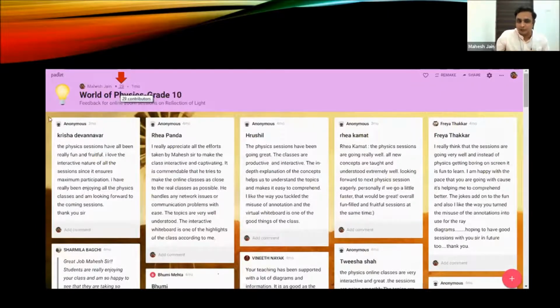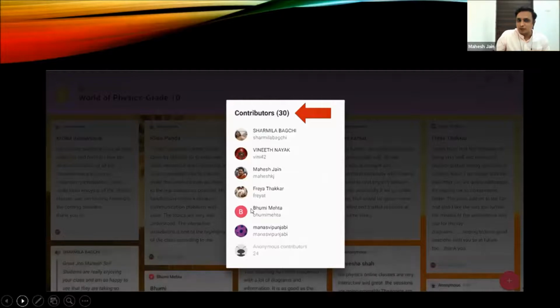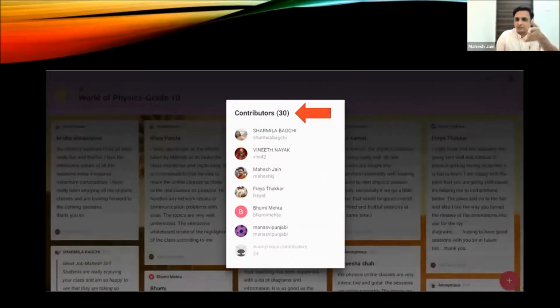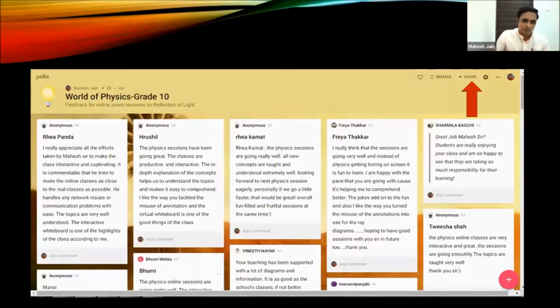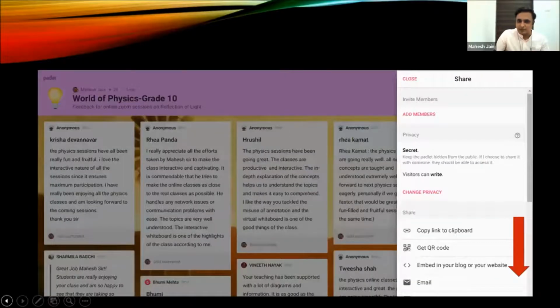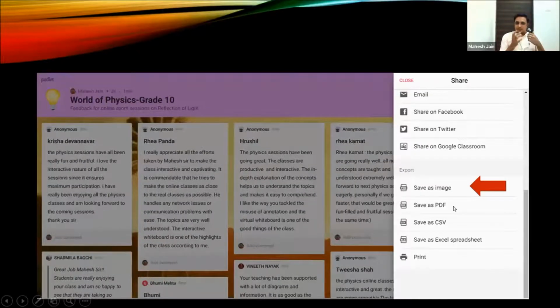You can see 29 contributors. If you are satisfied with the number of contributors who were supposed to fill in the details, you can just see the contributor list. Then you can click on share again. The moment you click on share, you again get all those options. If you remember, you just need to go down, where the email share option was already there. You will get all these options: save as image, save as PDF, save as CSV, and you can also save it as an Excel sheet. You can also take a print of it.